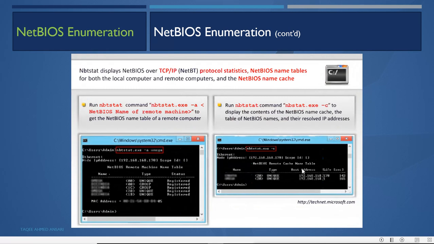And we can even check the cache for the local machine. If our machine has also resolved multiple names, we can run the nbtstat command with the -c option to display the content of the NetBIOS name cache, the table of NetBIOS names and their resolved IP addresses. So basically when it resolves a name, it caches the names also. So we can check that with the nbtstat -c command.